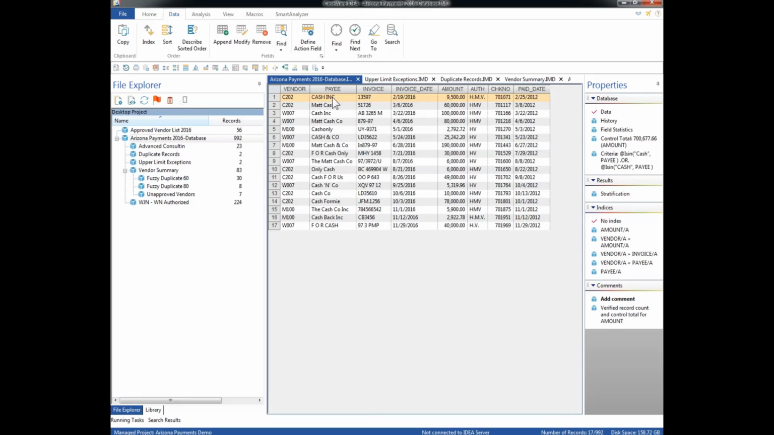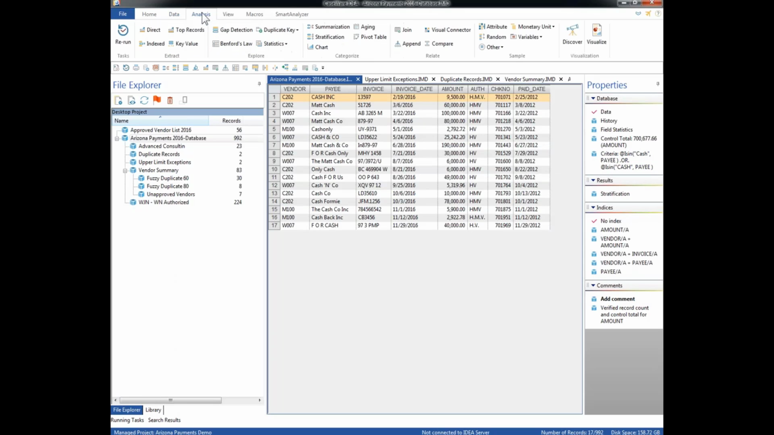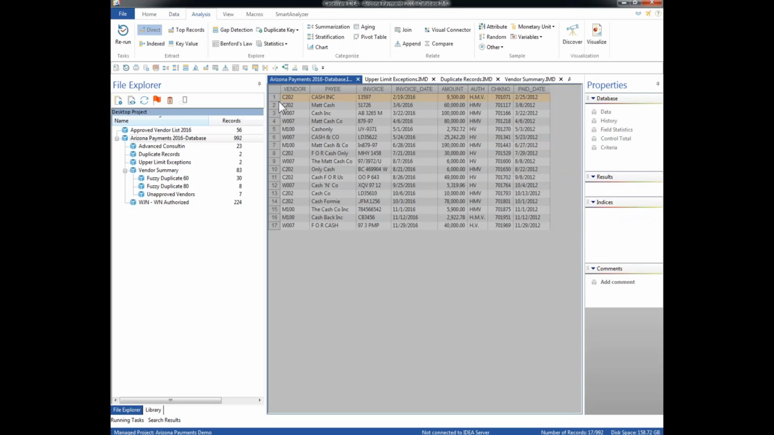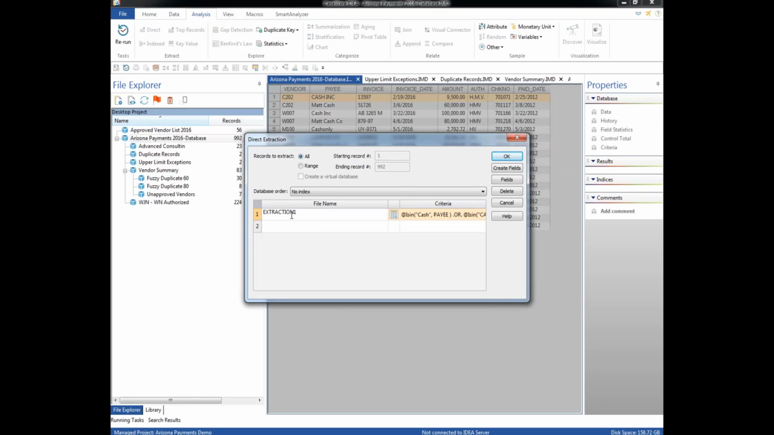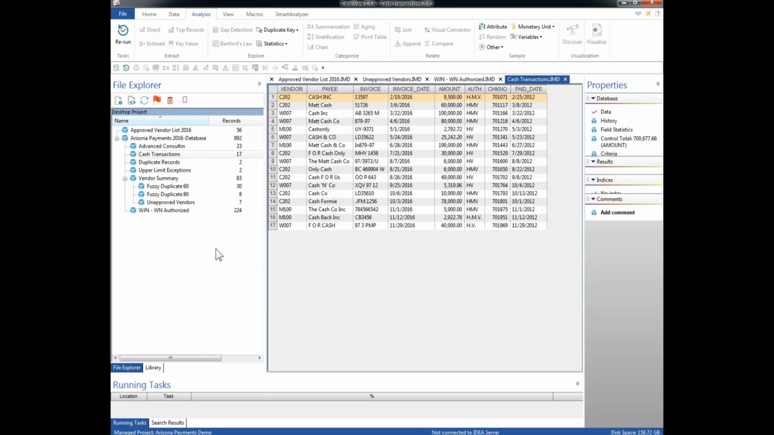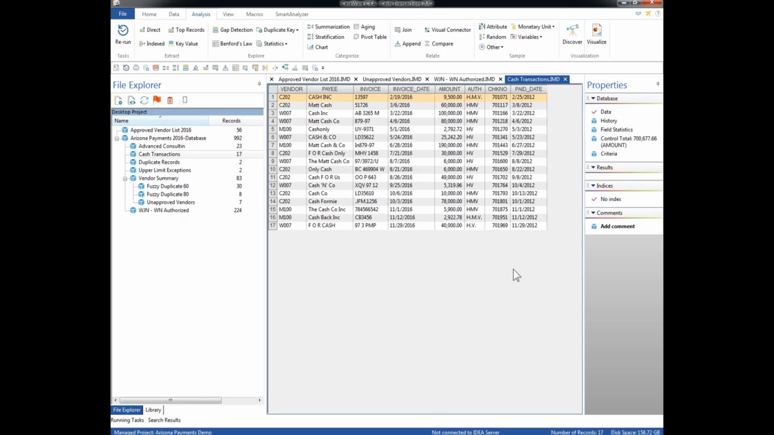And here we get this whole selection of Cash Inc., Matt Cash, Cash Inc., Cash Co., Cash Only, Cash For Me, all these different cash variations. So once again, we can direct extract that to cash transactions. Now we have another subset database we can use for additional analysis.